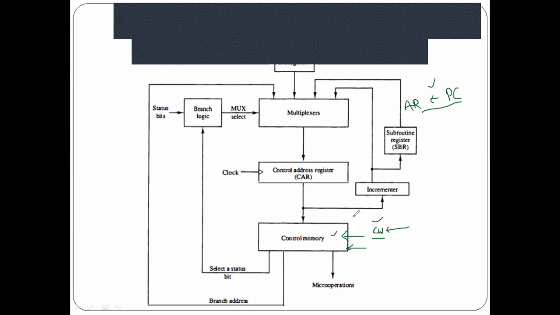So there are several ways of obtaining the next microinstruction address so that it will be loaded into CAR. First, it can be incremented so that sequential microinstructions available in a particular routine can be executed, or else a branch can happen depending on the status bits. Your control memory is filled with not just control signals but also a few other fields. Out of which one field is status bits, another field is branch address.